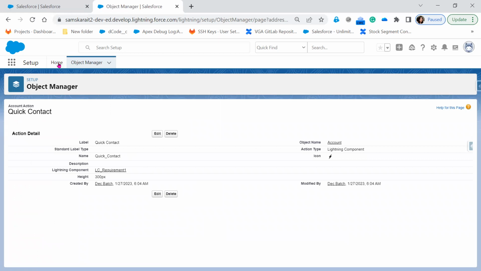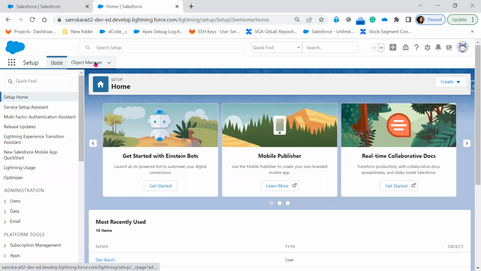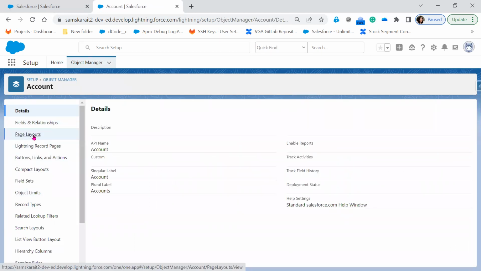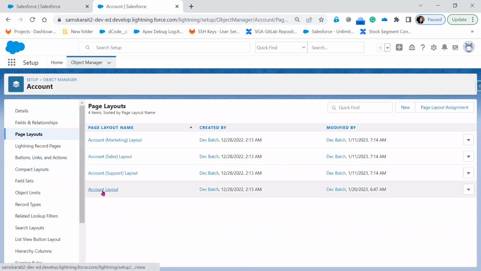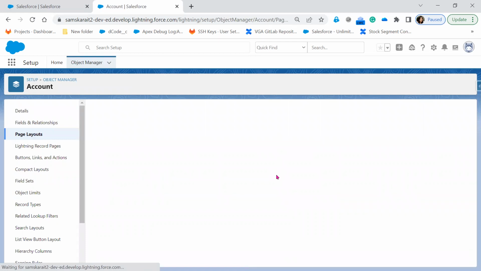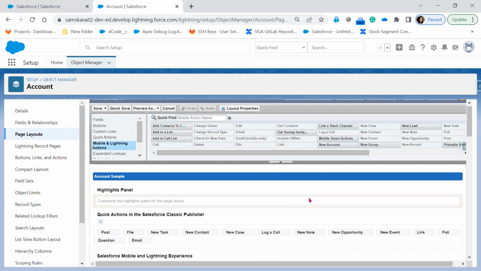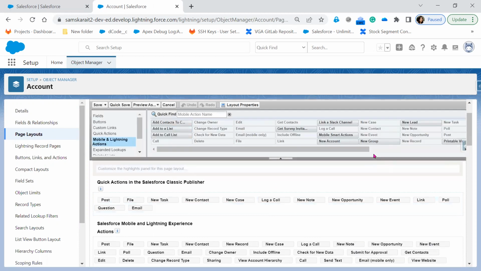Go to page layouts. Account page layouts. Click on account layout. Mobile and lightning actions. Quick contact requirement.